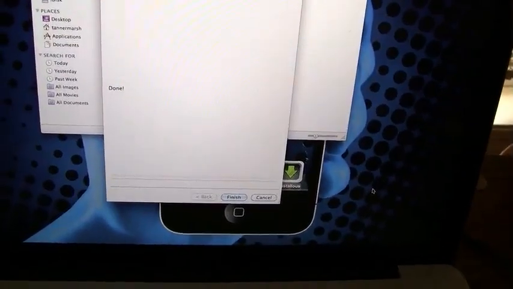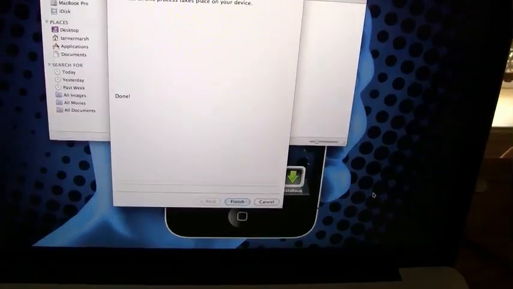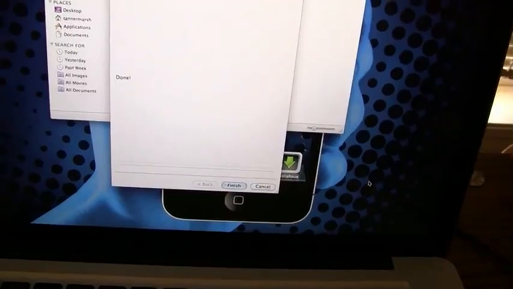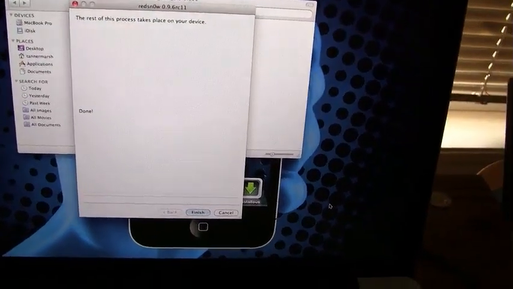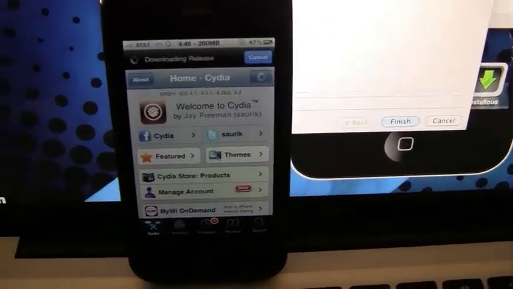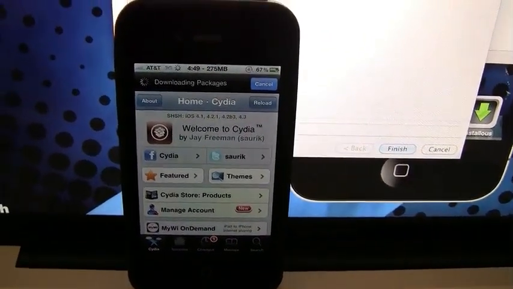And also, just a really quick side note, if your Cydia is just a white icon, then what you want to do is just reboot your iDevice. Or if Safari won't work, then again, just reboot your device. So again, here is Cydia running on my iPhone 4, 4.3.1 with an untethered jailbreak.